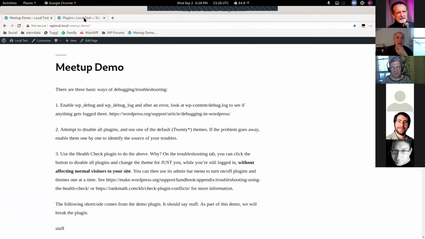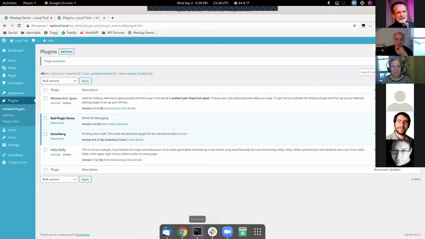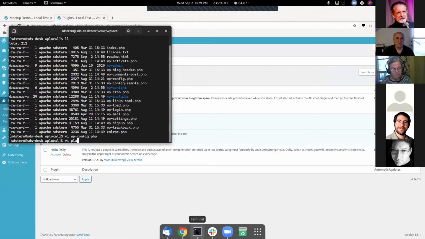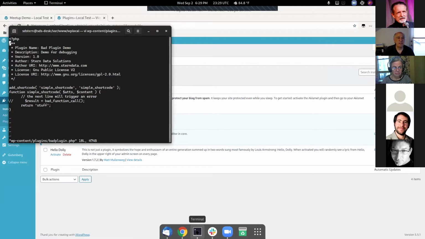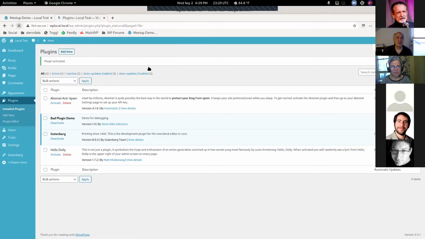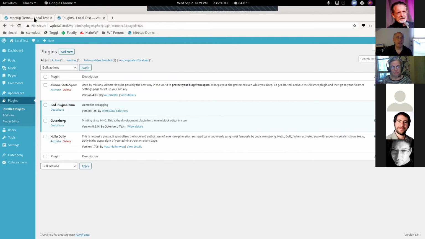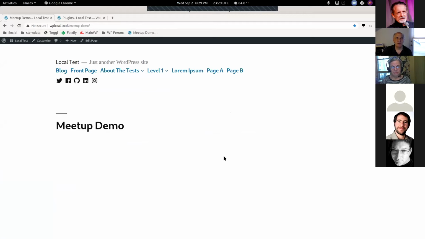If I go and I break that plugin by, for example, calling a function that doesn't exist, my back end should be fine, but that page, I got an empty page. What do I do? Oh my God. And this is where we say you go into debugging mode.